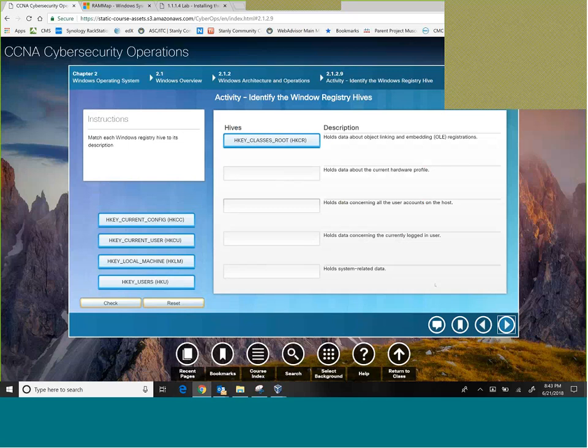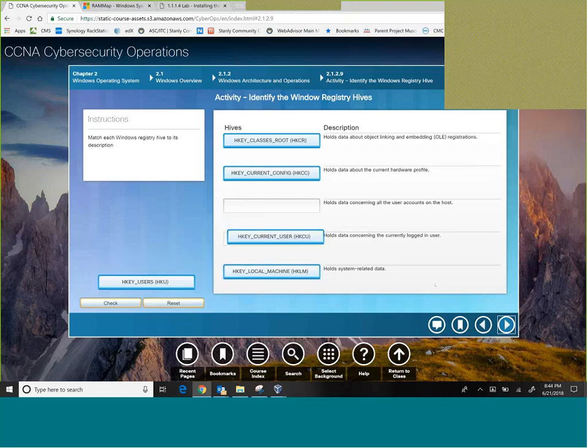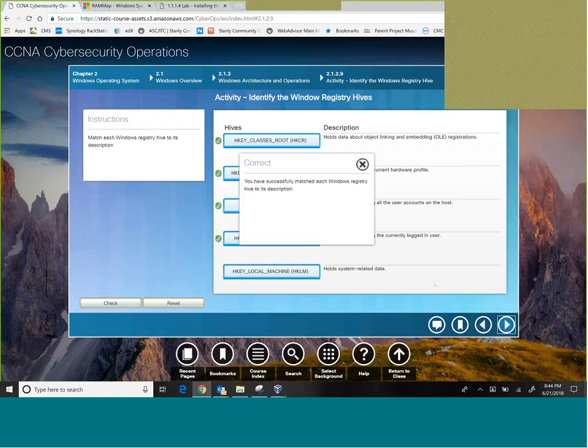I think it was John that told me about using my finger. I really appreciate that. Current hardware config, user accounts on the host. That is just crazy though. Ooh, I got that one. I got those back, but I'll move this one. That is nuts that it works with my finger but won't work with the mouse.